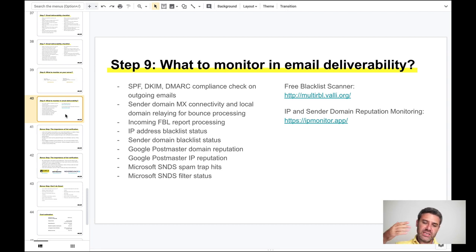And it's not easy. You need to segment your audience into smaller chunks. You need to use list verification services, and yeah, you need to do your best to get rid of those spam traps. And to monitor blacklists, you can use the multirbl.valli.org website. You can scan your IP address or sender domain one by one. But if you need a more professional reputation monitoring tool with notifications and historical changes, etc., you can use ipmonitor.app, and you can connect your Microsoft SNDS dashboard to your IP monitor, and you can scan across hundreds of blacklists and so on.